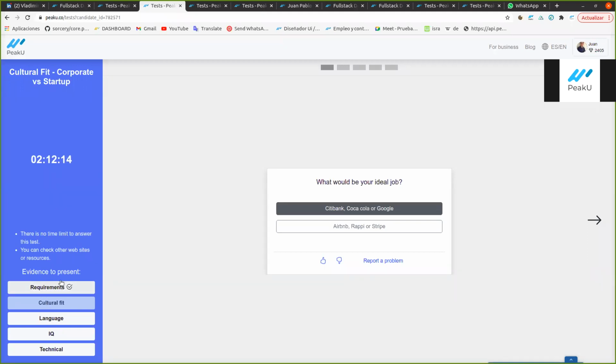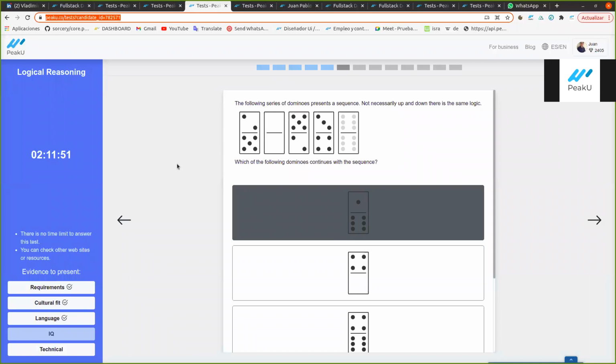First, requirements. We're not going to see requirements because it's not that interesting. And then cultural fit. So in cultural fit, for example, you're going to have questions like, what would be your ideal job? It could either be a big company like Citibank or a more startup-like company like Airbnb or Rappi or Stripe. And he's going to select one of these based on his personal preferences. After he completes this cultural test, the algorithm is going to guide him towards language first. That's not that interesting, so I'm not going to show it.